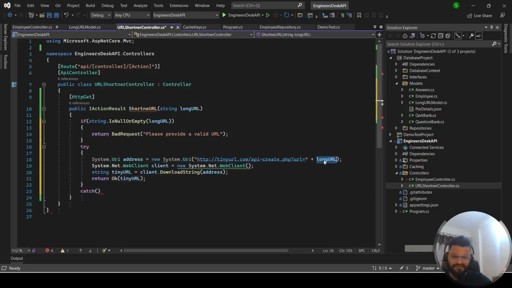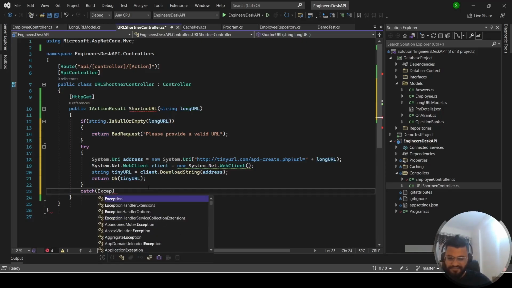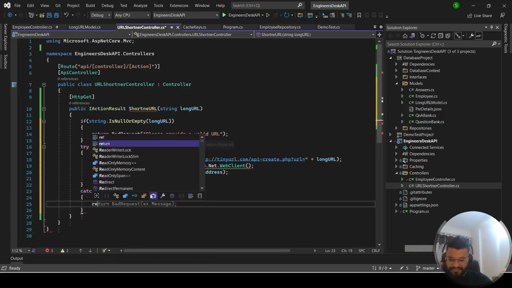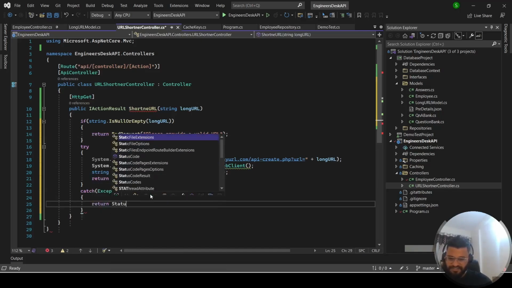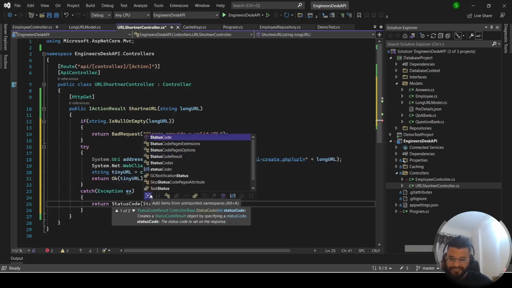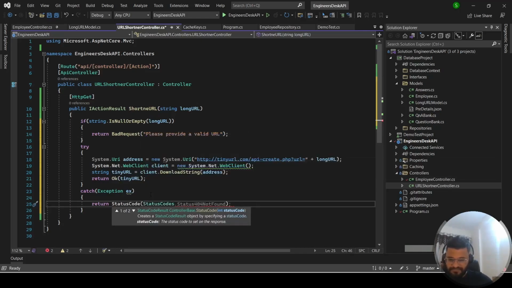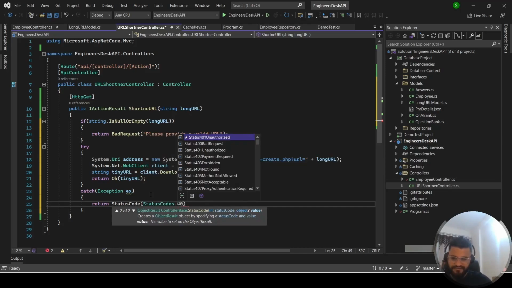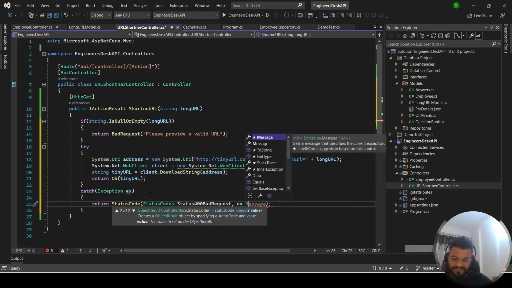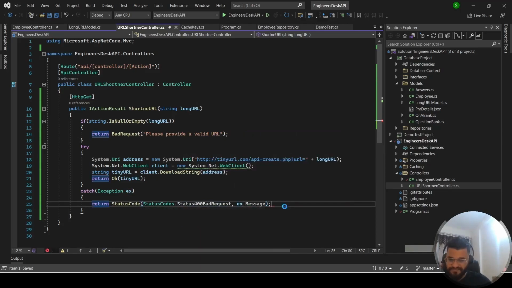Let's say someone is not providing the valid long URL, then what we can do is return a status code that it's a bad request. So let's catch our exception here. We can return a StatusCode, under brackets StatusCodes, let's take 400, which is bad request, and then we can print the error message also, so it's dot Message. So done, we have implemented this method.